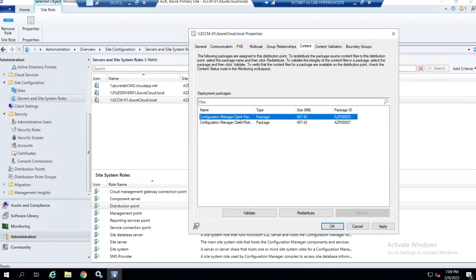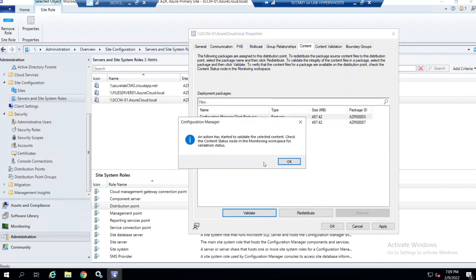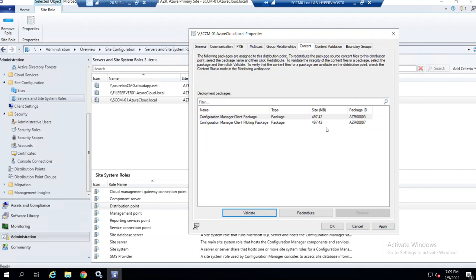Content, this is one you'll often have to come to and see if the content is not being distributed. You will first validate that, and if it's giving you green check marks and it has been distributed, you can check under the monitoring. If not, then you have to redistribute it. Redistribute means it's going to start from scratch and start distributing the package from Config Manager over to the distribution point.